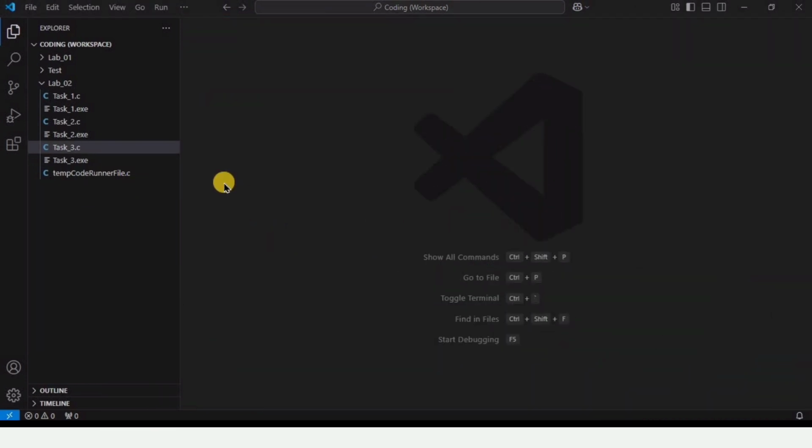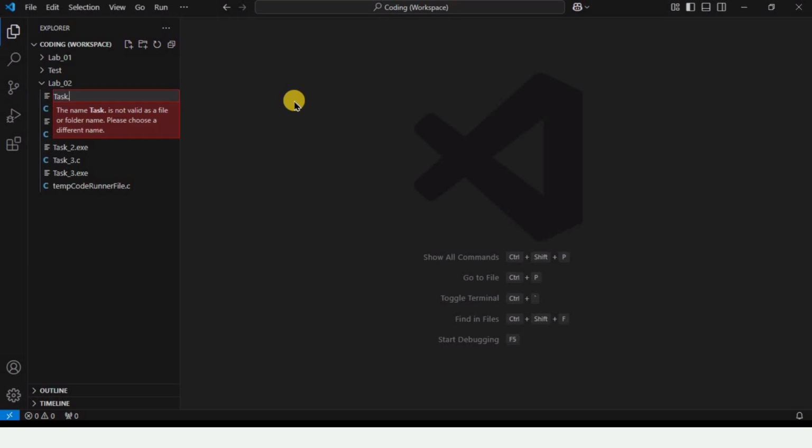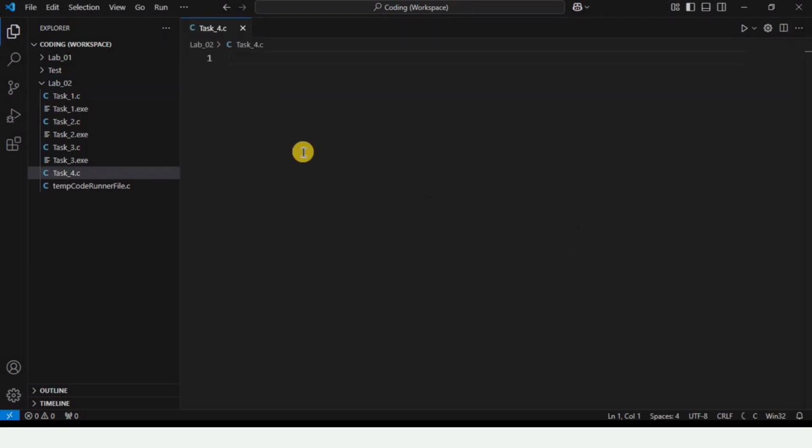So let's begin. From here I will create a new file under the lab2 because this is lab2 for me, and here I'm writing the task. For me this is task underscore 4 dot c. .c is basically the file extension.